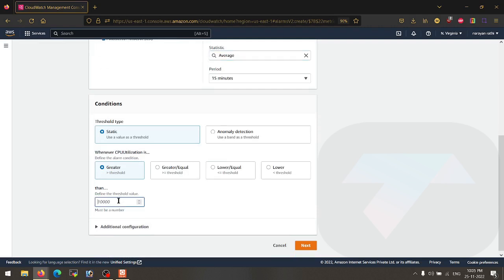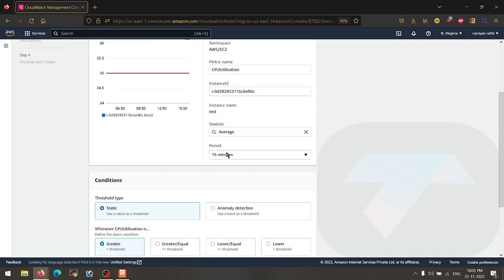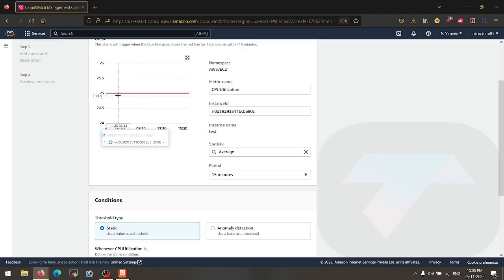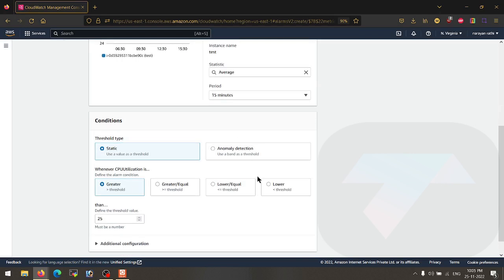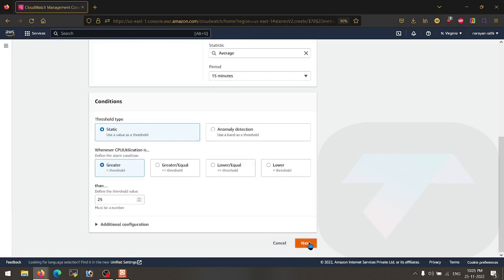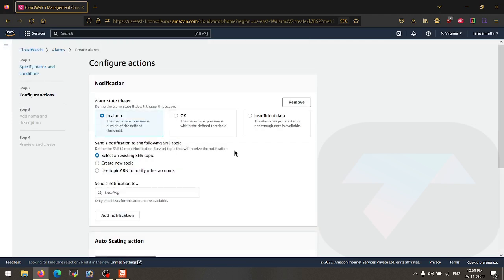And you can specify the threshold here. It must be a number. Okay, let me select the threshold as greater than 25. Whenever the average goes greater than 25, as you can see, this red line shows the alarm, it will trigger the alarm. Now on that particular alarm, you can select multiple values here as per your requirement. You can also set up a notification.